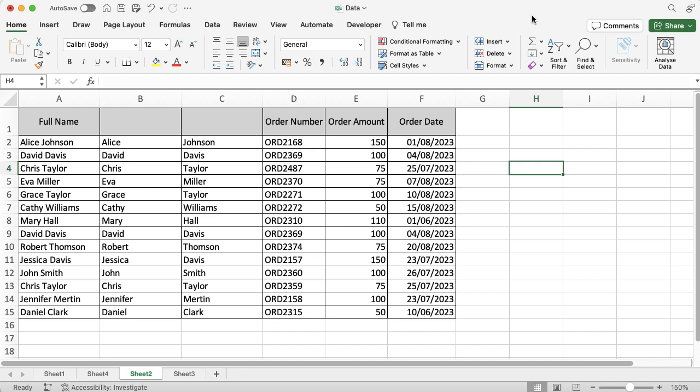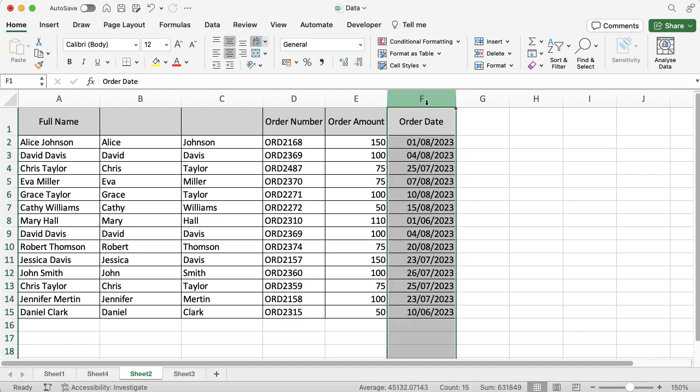So let's have a look at my columns. At the end, I have an order date column. I'm going to click on that column, and I want to move that next to the order number. So I want the order amount to be the last column on my spreadsheet.